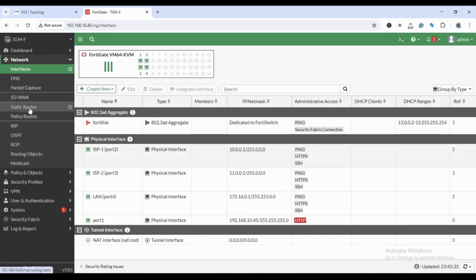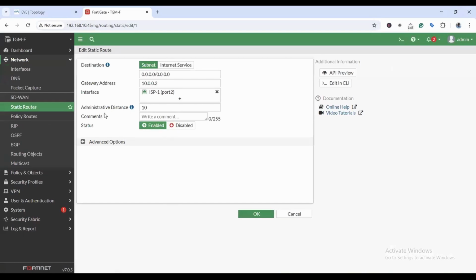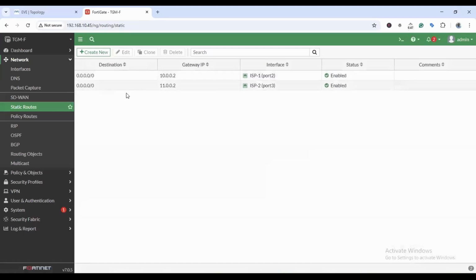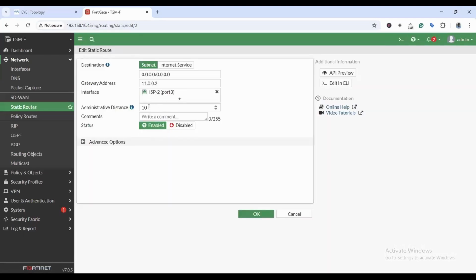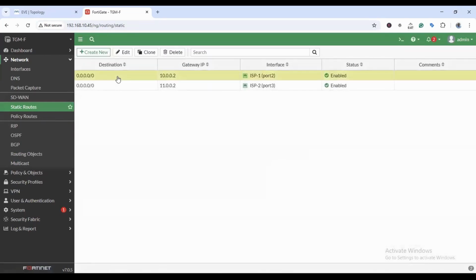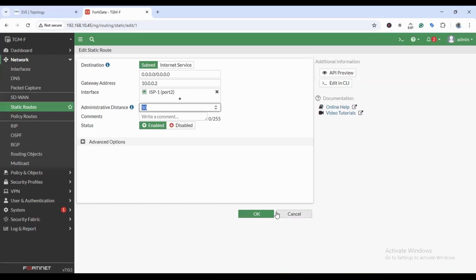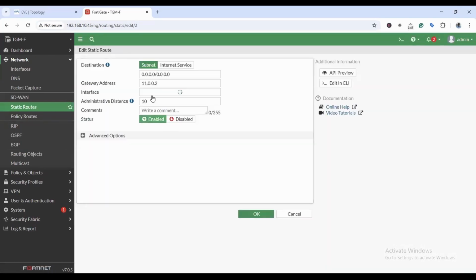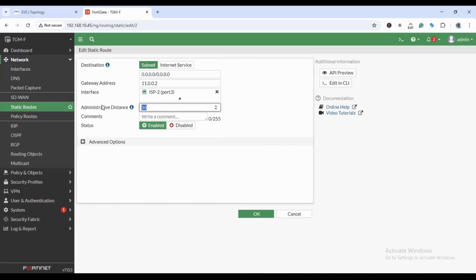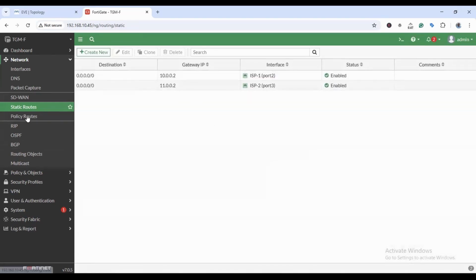We definitely have to take care of the AD value as well. I have two ISPs, so the AD value of both ISPs should be the same. If, for example, ISP1 has an AD value of 10 and ISP2 has 15 or 20 or whatever it is, then the entire policy based routing and the load balancing concept will not work.